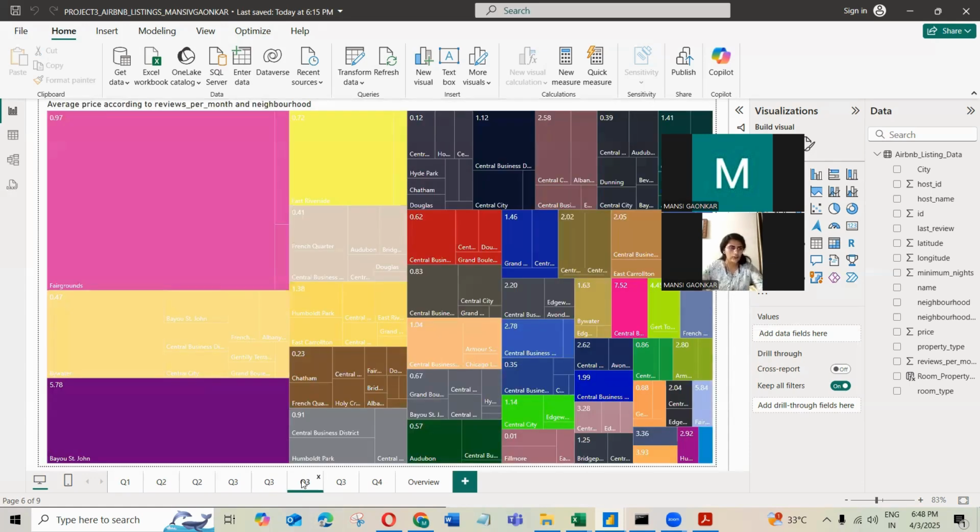Now according to this tree map, you can see the largest block, the Fairgrounds, has the highest availability of listings but moderate reviews. The high-price areas with low reviews include Bywater, then St. John's and Central Business District. Mid-range areas with moderate reviews like Central Chicago, Edgewater, and Grand River have a balanced mix of price and guest interest. Low reviews and low demand are seen in areas like East Riverside.